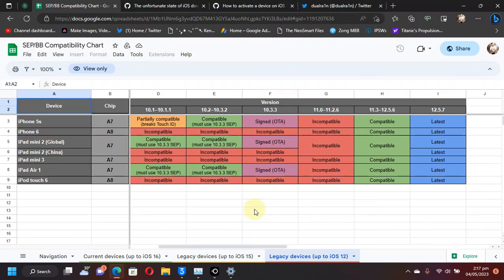If you are interested, the guide is in the description for all the compatible devices. Now, talking about A7 and A8 devices, yes, you can downgrade from iOS 11.3 through iOS 12.5.6.